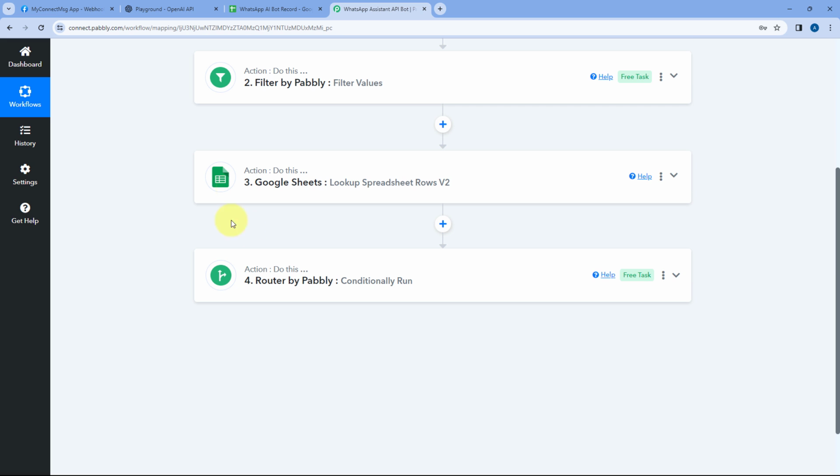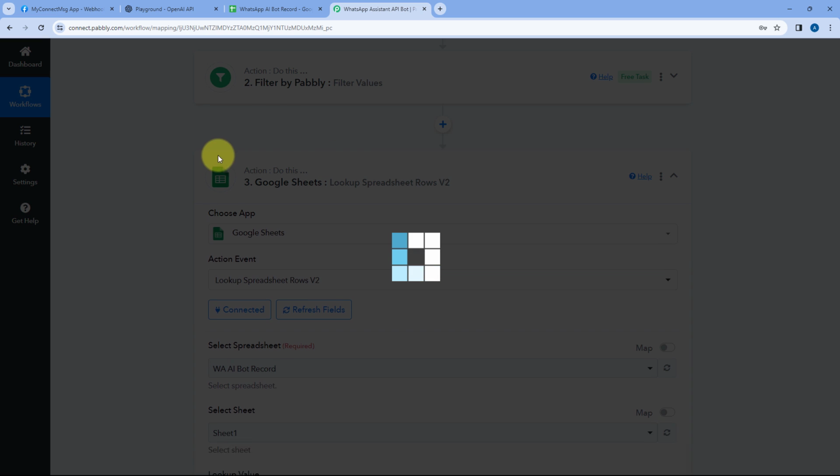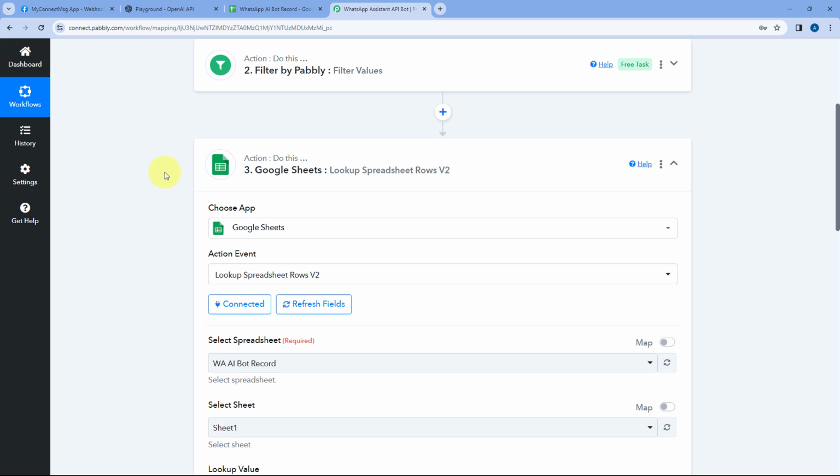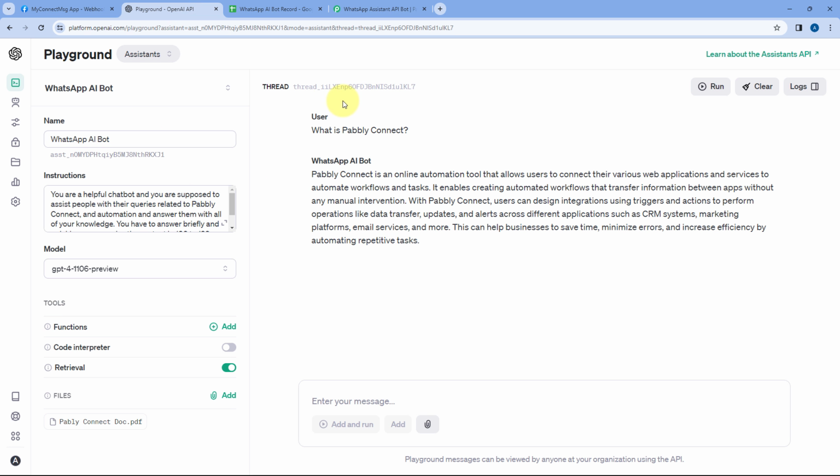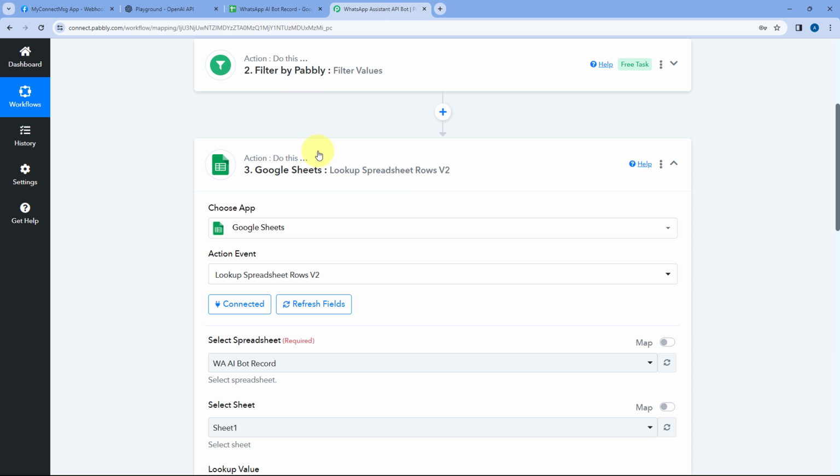After the filter step, the next step which I have added is of Google Sheets. Now here, while creating the AI assistant, we saw that we had a thread over here. Now for each and every user who is sending us a WhatsApp message, we wanted to create a unique thread for each and every mobile number, each and every user. And to make this happen, we have created basically this Google Sheet.